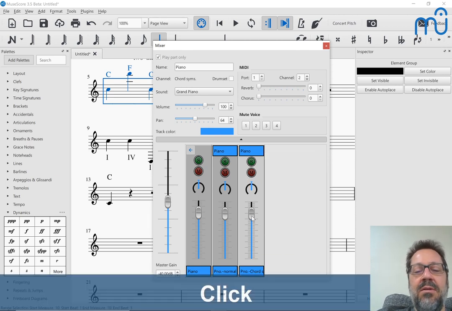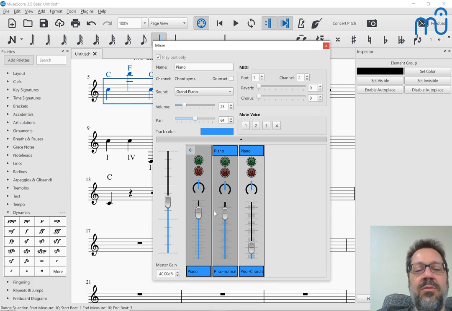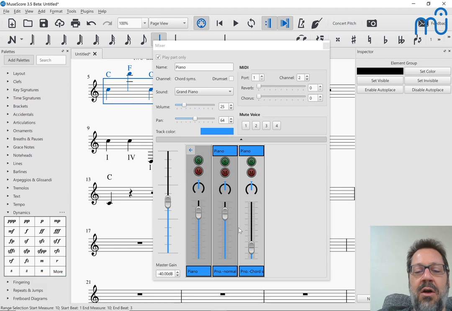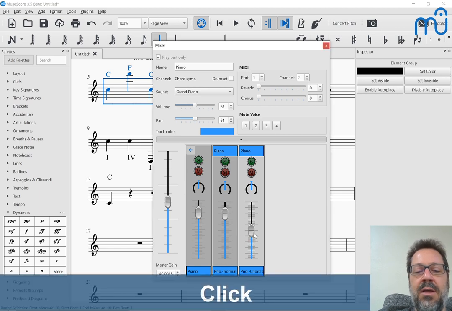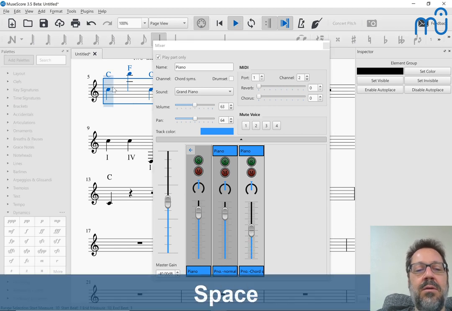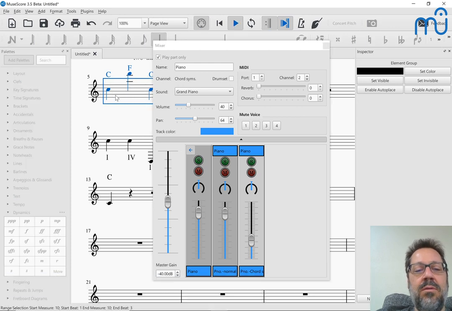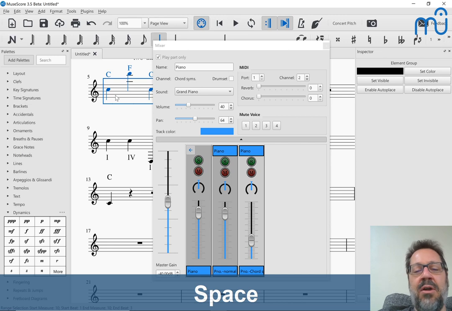So I can control the volume of the chord symbols, make them much more subtle. Oh boy, I could barely hear that at all. That was too subtle. How about around here? That's too little. You know, something like that, maybe. I don't know. Or I can just mute it.